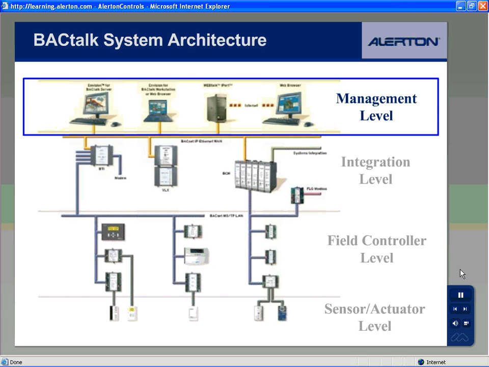The WEBtalk iPort is a web-enabled appliance that serves up web pages of the Envision server graphics. Via the iPort, users can view and edit schedules, view trend logs, and view and acknowledge alarms from any web browser using the same security profiles of the Envision server. Next, we'll look close up at the Alerton devices associated with each level.